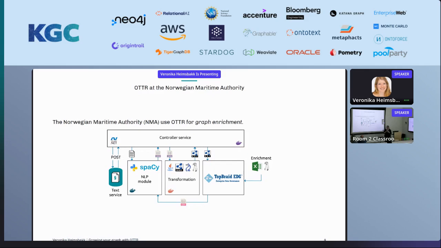I started working with OTTR a couple of years ago, and we quickly discovered after implementation of this pipeline that we needed some sort of method for graph enrichment, because this pipeline here only automates generation of SHACL constraints based on legislation data found in this text service, where we identify context, concepts, and relationships, transform them into SHACL models, and then push them into our graph database.